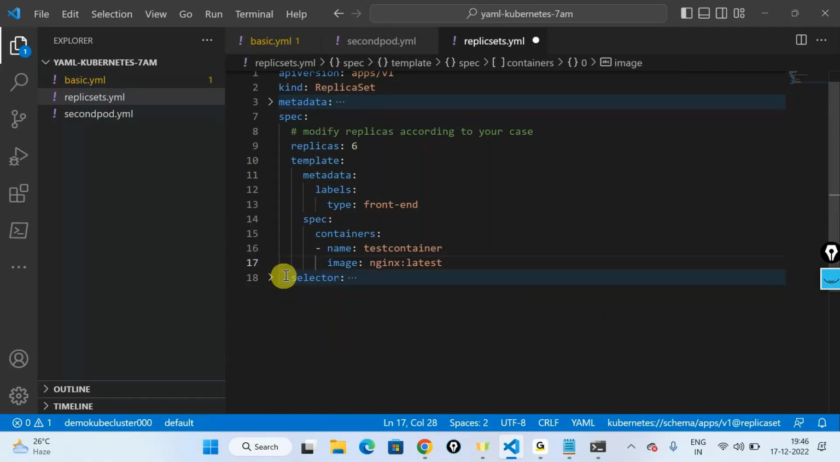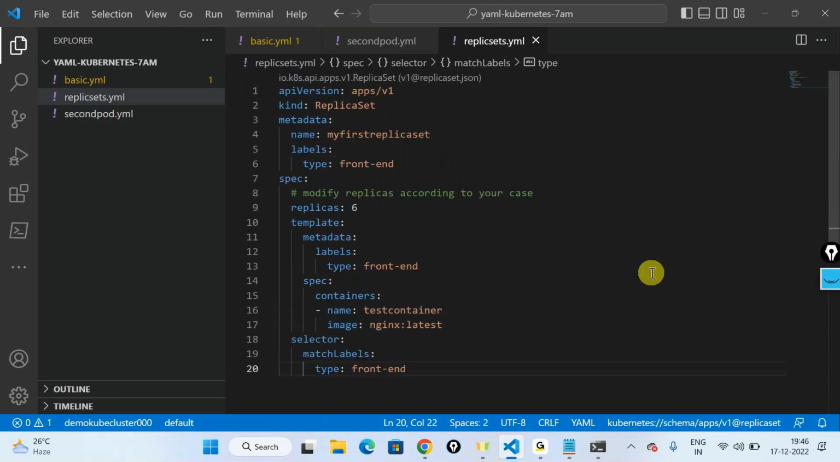All I'll change is the selector. Now the selector here is not app equal to my app, but type is equal to front end, meaning whatever pods you see running with this particular label, go ahead and add them into the replica set so that the replica set can manage all of them. And my replica set definition is done.